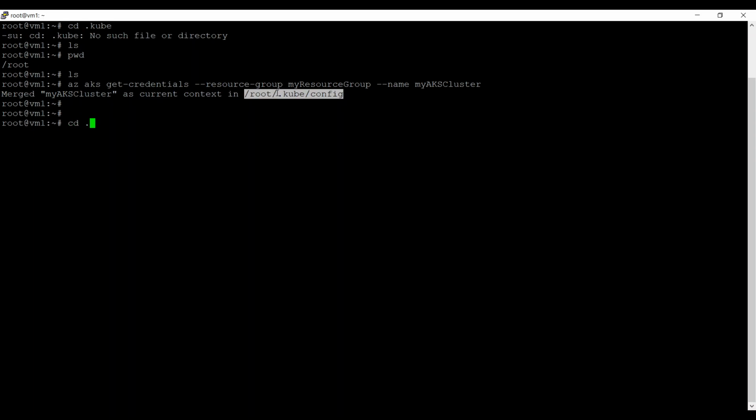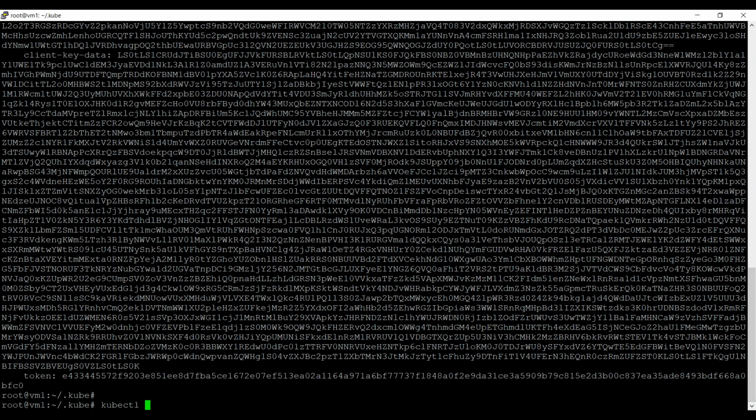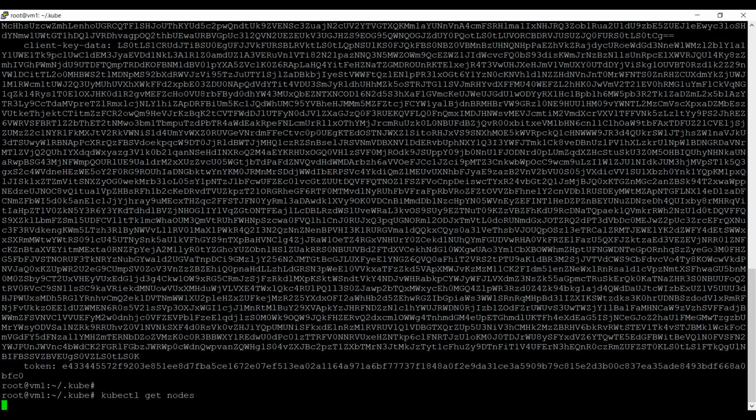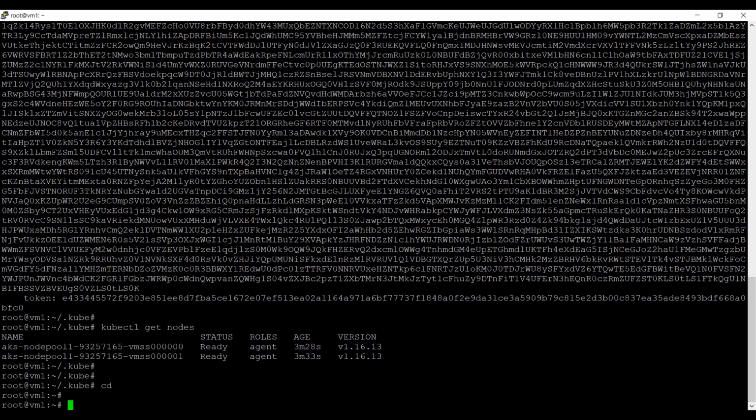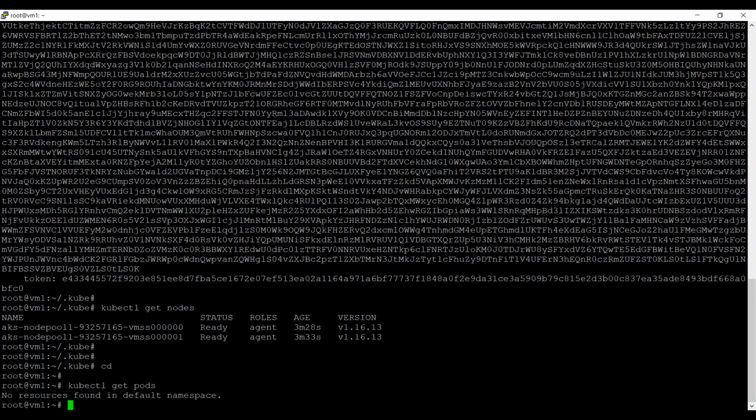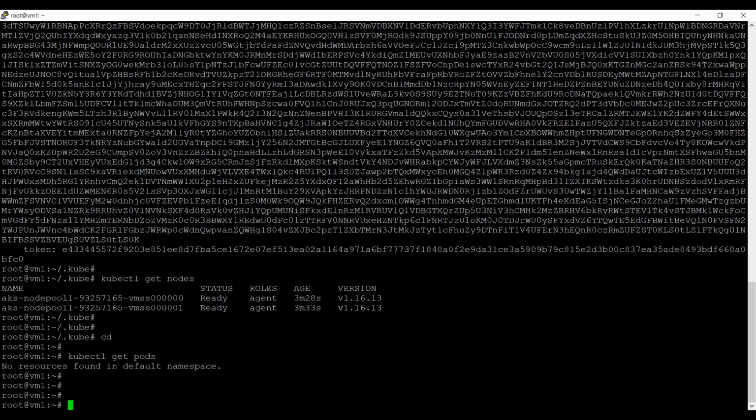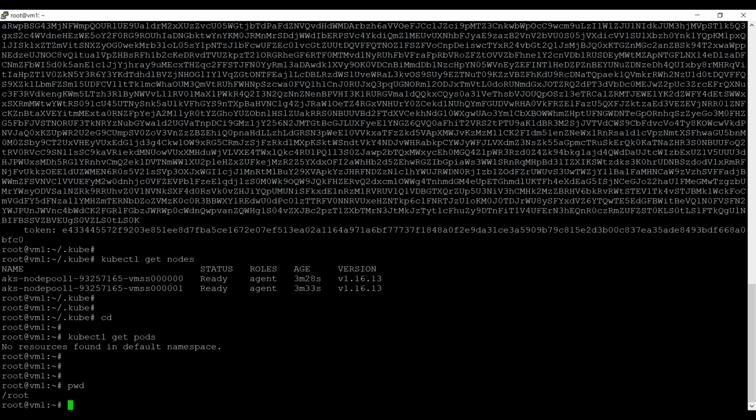So now if you navigate into .kube, the directory exists there, and see the content of this file, it is there, right? Now you should be able to run this command to see the number of nodes, and it says 2 nodes are there, and if you run kubectl get pods, there is no pod as of now, right? So we reached a good stage here.